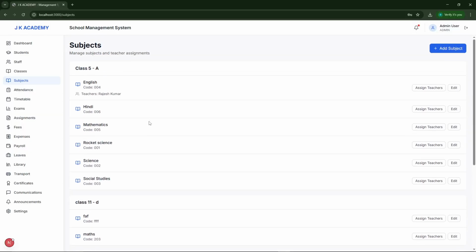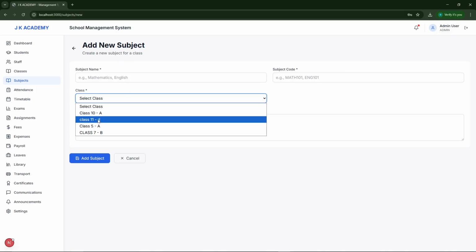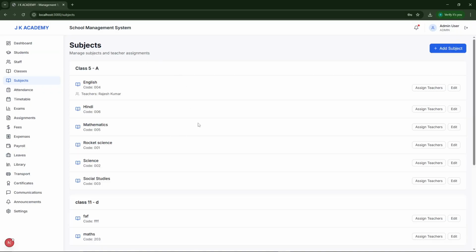In here you can manage what teacher is gonna teach which subject, and also you can add new subjects by going to this option and creating a new subject and assigning it to a particular class. All right, you can do that, and you can also assign a teacher.